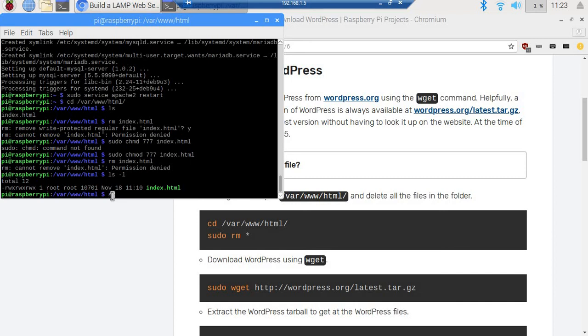So sudo wget http wordpress.org latest .tar.gz. Now what is this actually?